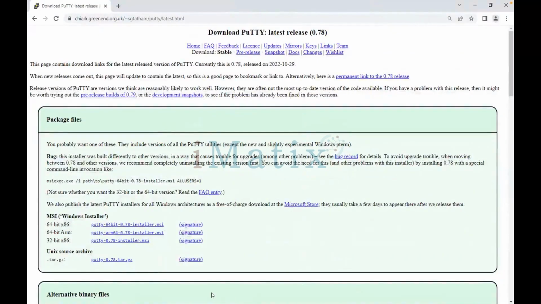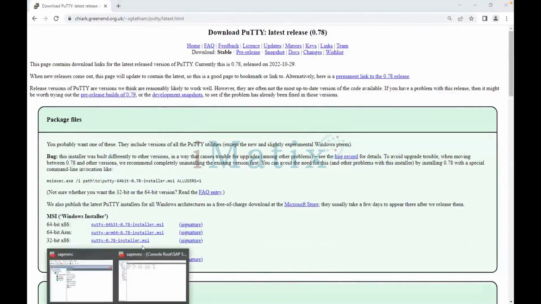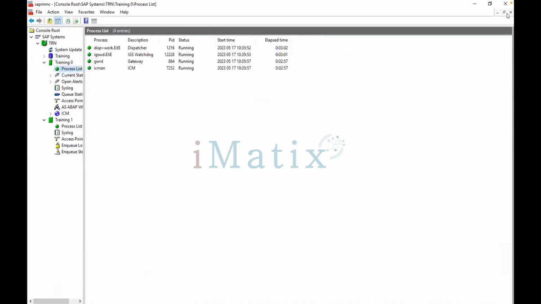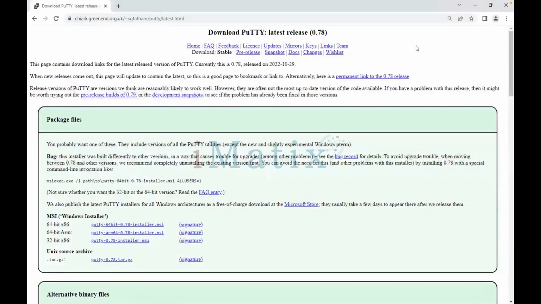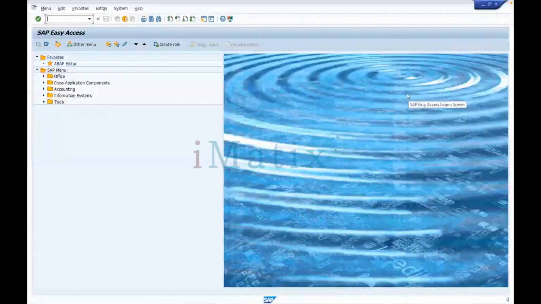MOC would be there under MOC. Most of the companies don't have SAP MOC. In most companies, the SAP system is not running on Windows. The SAP system always runs on a Unix operating system.